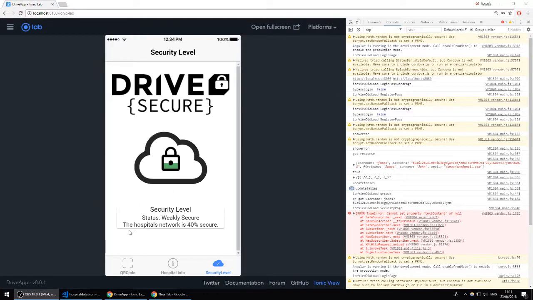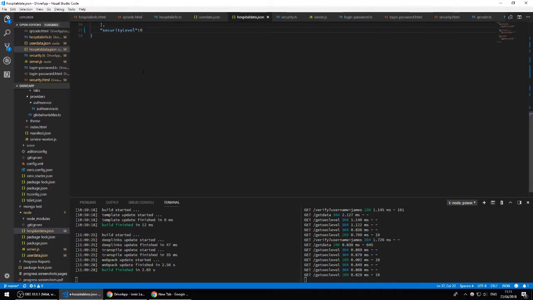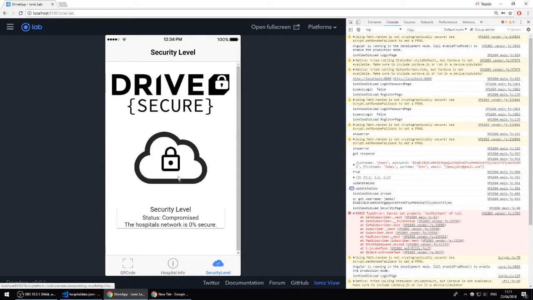Status is weakly secure, the hospital's network is only 40% secure, and the little bar has updated to show the change. And if we were to change it again to 0, and we come off and on again, we can see status compromised, the hospital's network is only 0% secure.